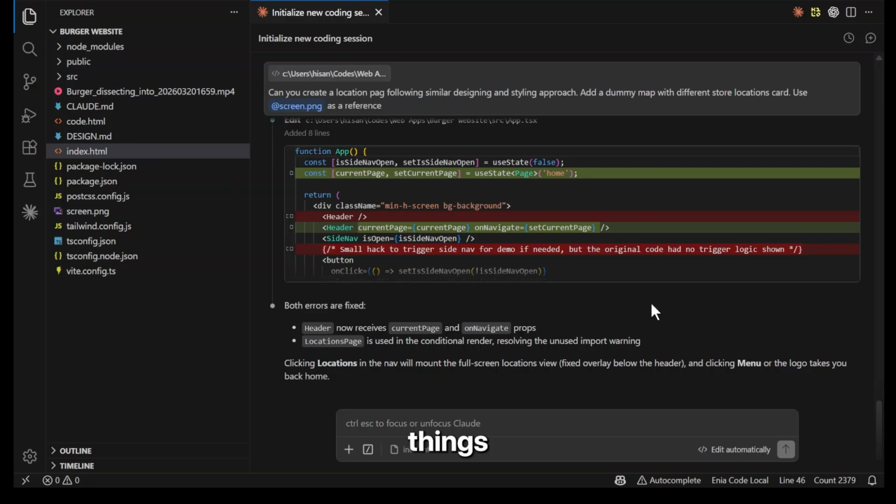A few things that make your daily use much smoother. If Claude is working on something and it goes in the wrong direction, you can simply hit the escape key and it will stop the response. Then you can go ahead, rephrase your request and try again.